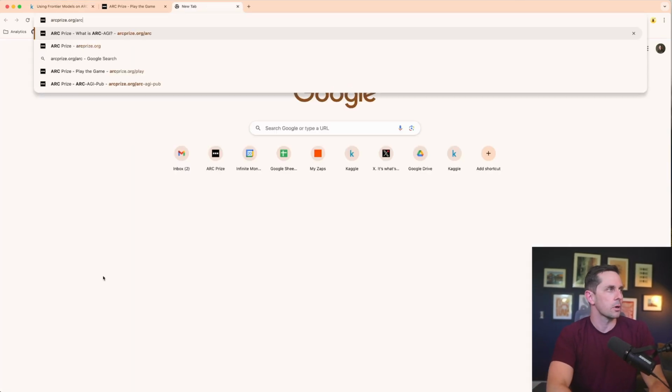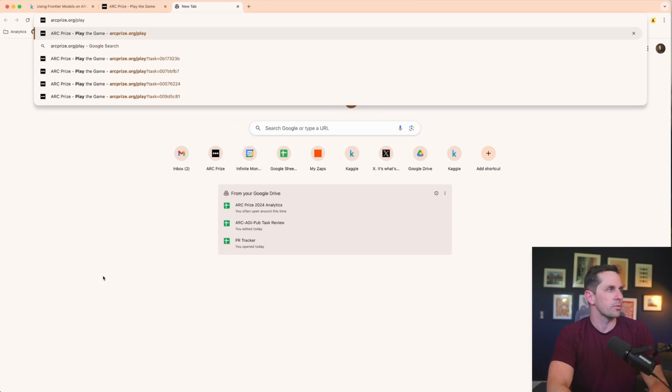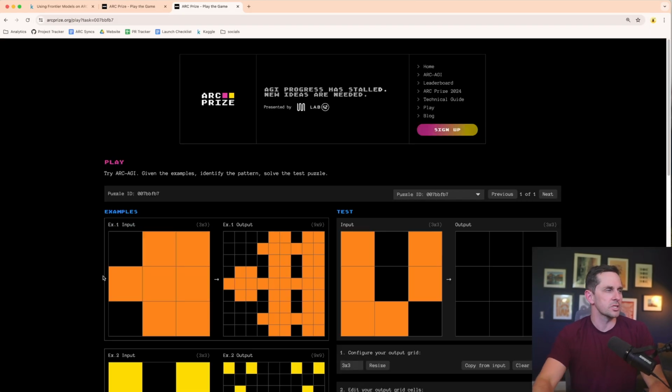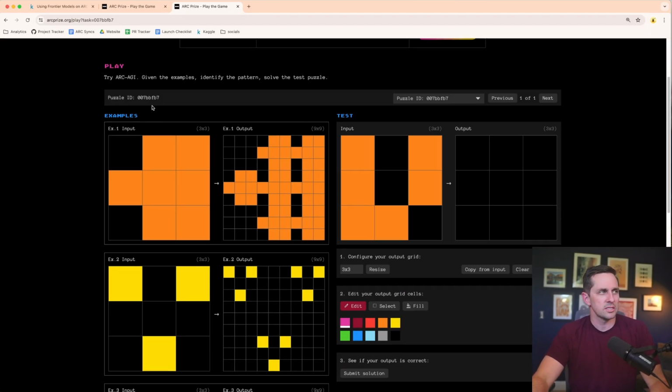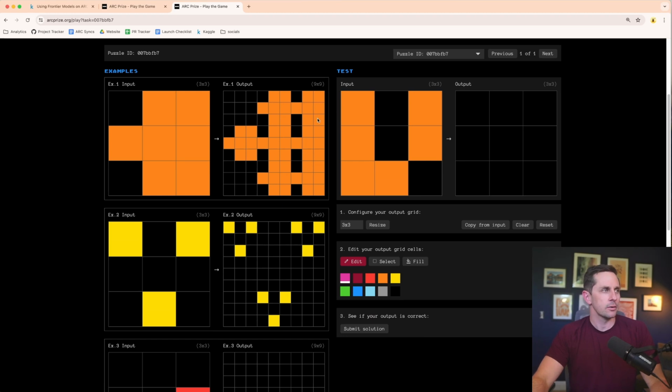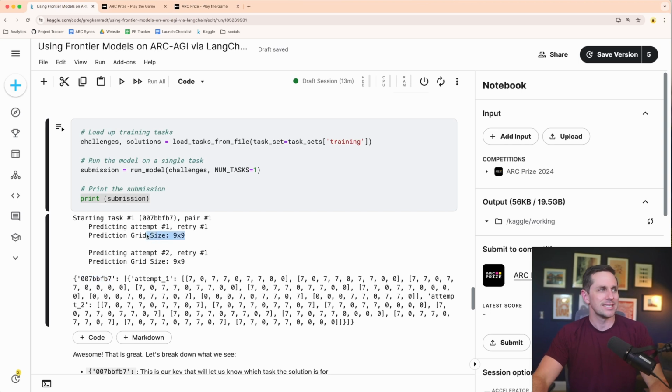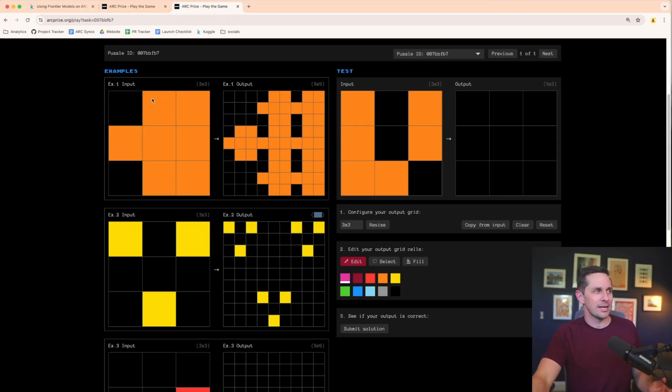Again, I'm going to go to arcprize.org and go play, then look at the task ID and insert that task. So this is the task that we're working with. And you can see here that the output looks like it's going to be actually quite large. It looks like a 9 by 9. If we go back to our prediction, you can see that both predictions are 9 by 9, which is a good thing. This means that the model is able to determine how big the grid size should be. The reason I say that is because the grid size is not always the same as your input size, as you can see right here. Here's a 3x3 input and you get a 9x9 output.